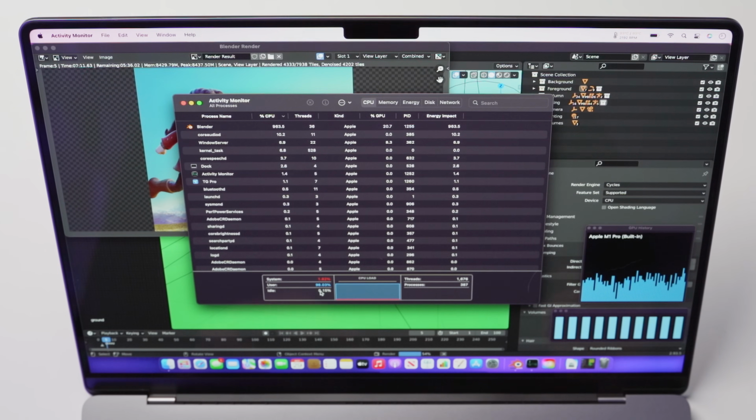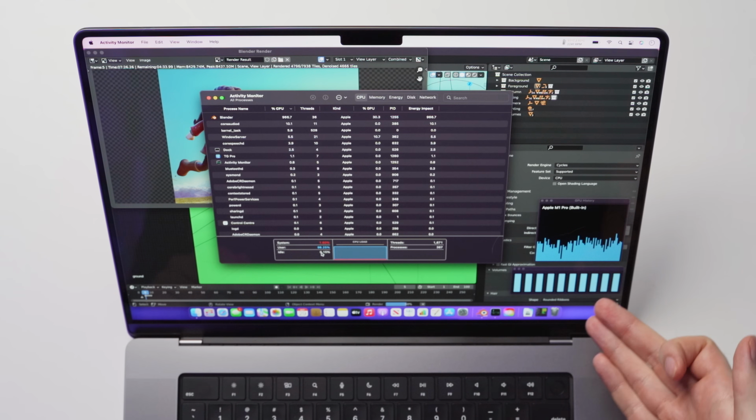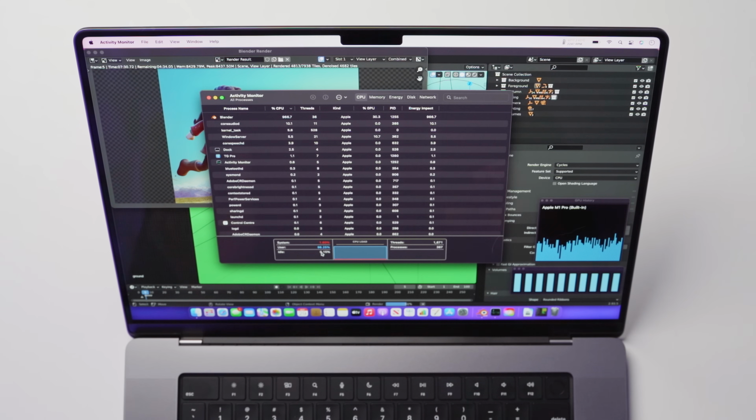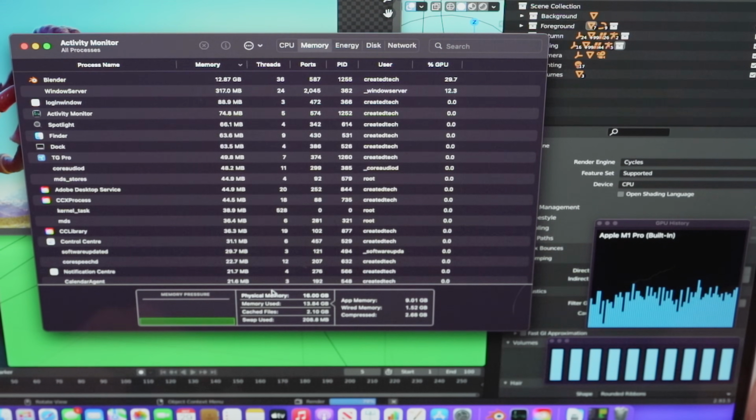As you can see there, 0% of the CPU is idle. You can also see down here with the CPU pressure graph, all of these CPUs are at 100%, so all 10 cores. Obviously GPU is not being utilized that much because of this type of render. Moving on to the memory tab to look at the RAM, you can see Blender's using about 13 GB of RAM. So it's essentially maxing out the available RAM.